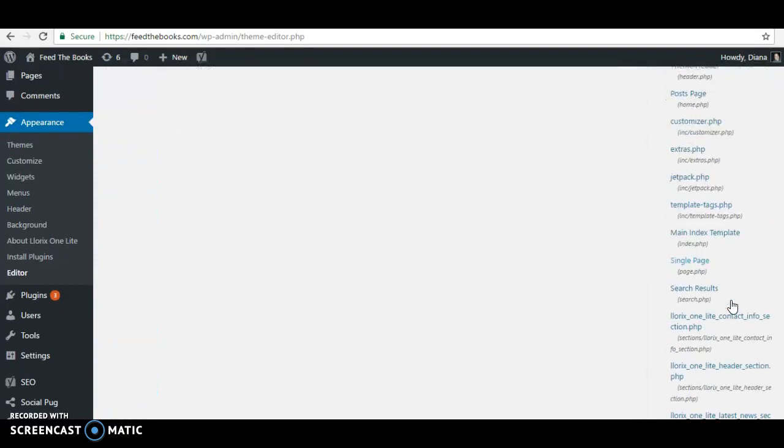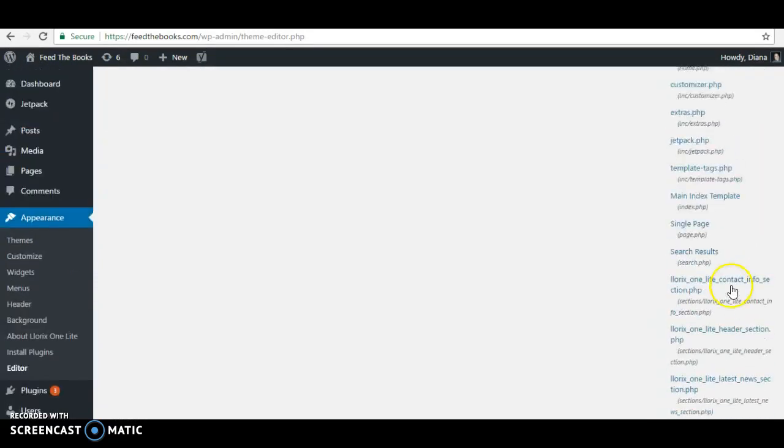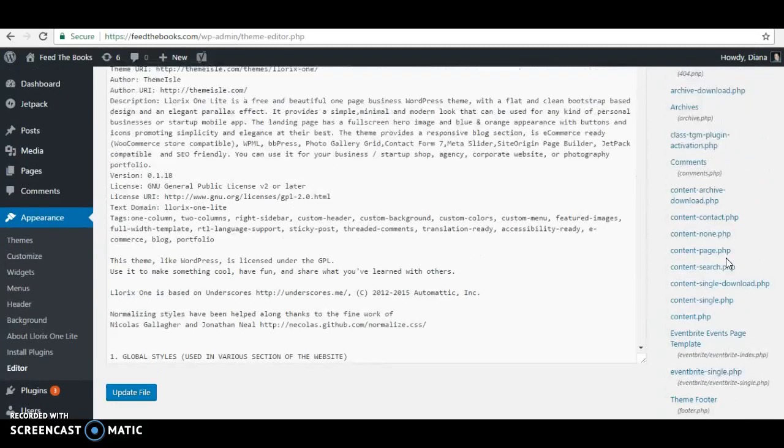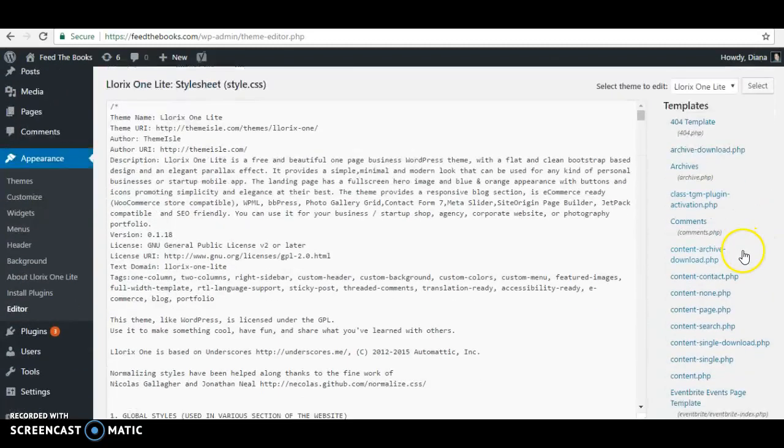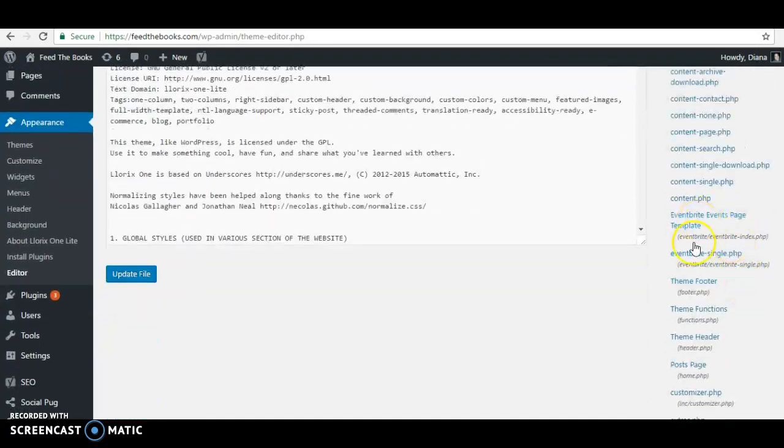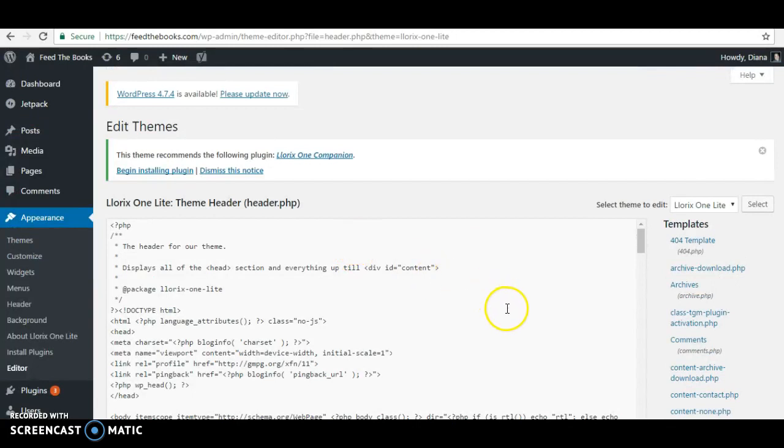There we go. You see how complicated this looks? Like, you don't even want to mess with this. So, header, where'd it go? Header, here we go, header.php. So I'm just nervous. I don't even want to touch it.